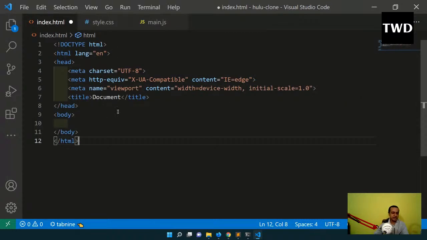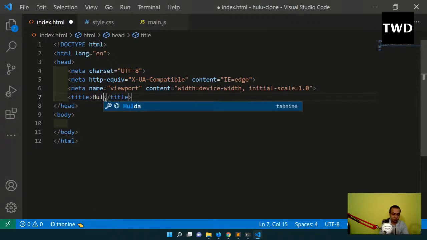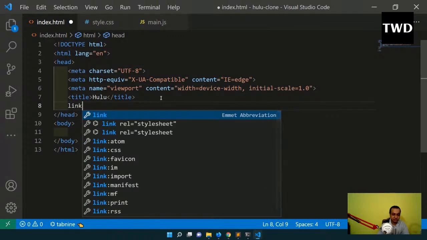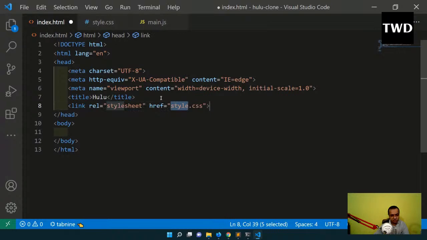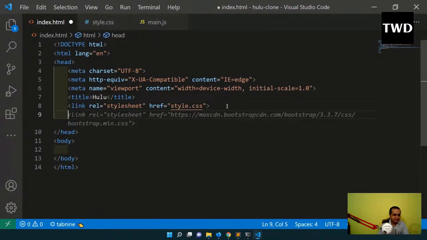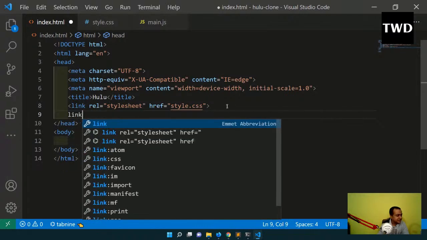Okay, the title is there. Let me write Hulu. Why do I write clone? Okay, so Hulu I have written, and how to save and link. CSS is style.css, it will pick up directly. What else do I need to do? I was thinking of adding a favicon also. I haven't given a favicon in a long time. So, link.